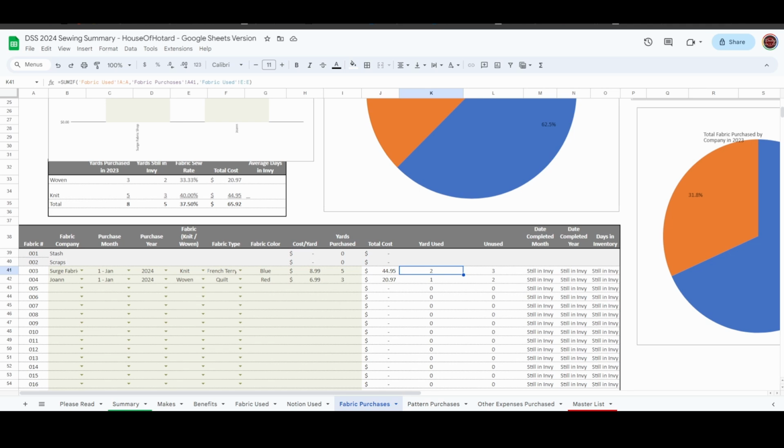Okay, so this tells me really good information, I feel like. And this will give me average days in inventory once things start coming out of inventory, and total costs and stuff. This is just your fabric sew rate. This is super nitty gritty but important information to make sure you're not wasting, I feel like.